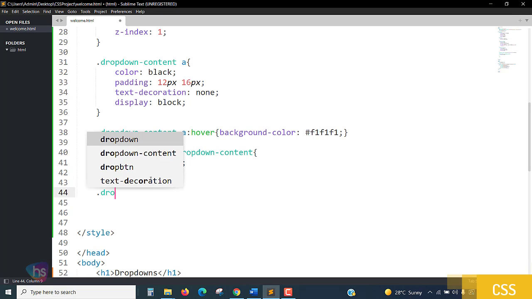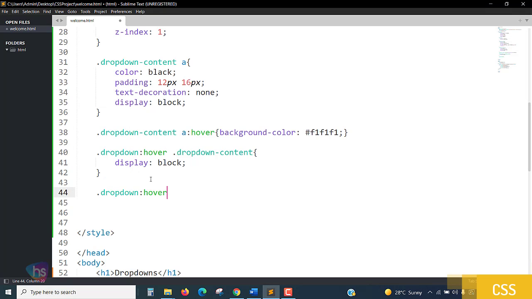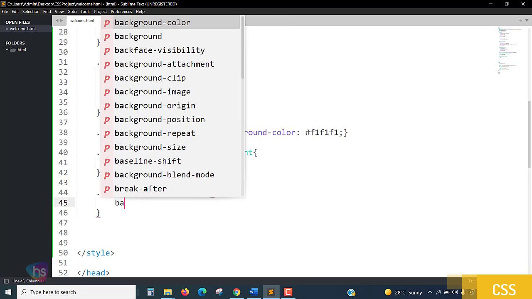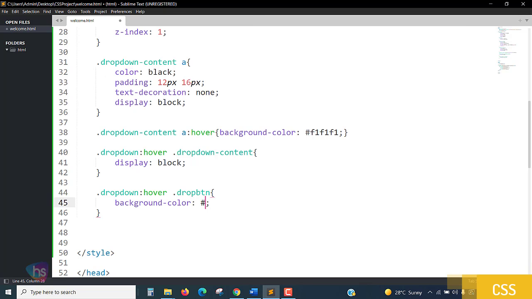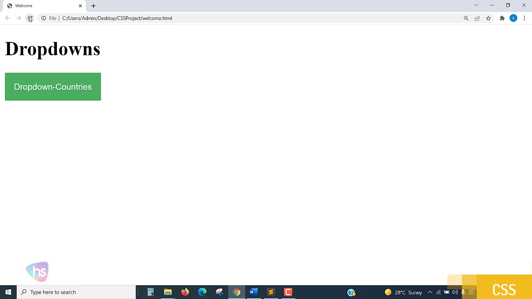So dropdown hover, okay, and drop button. All right, so the background color, yes, we take something black, 3e, oh sorry, 8e, and now it is coming, some 51. Save it, reload.